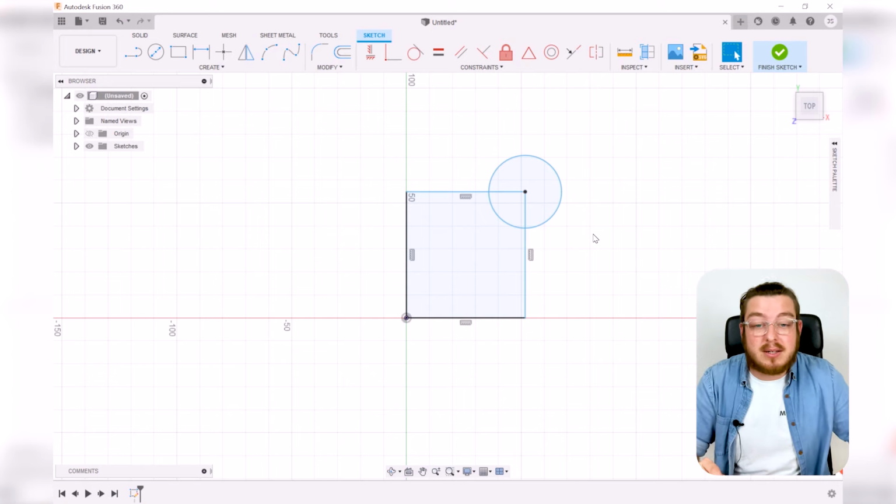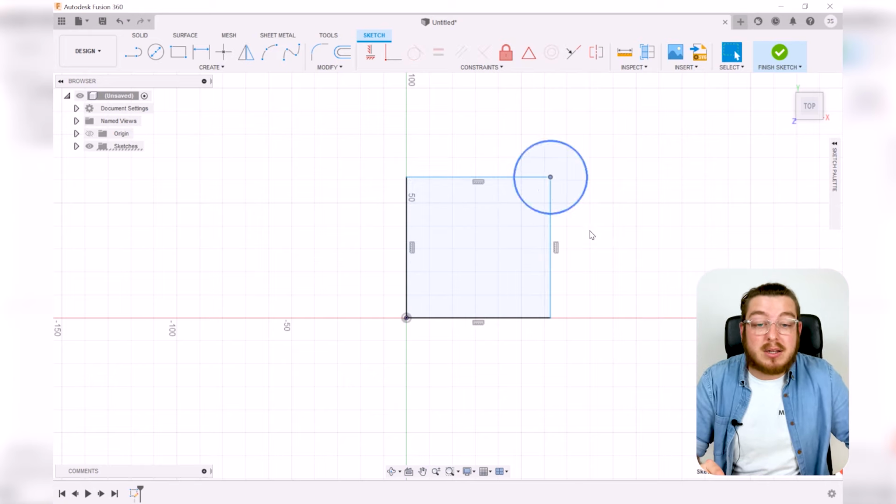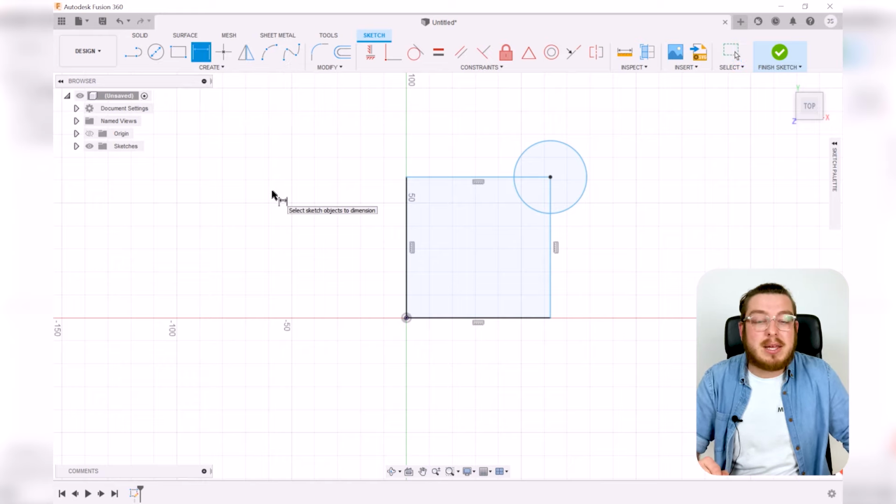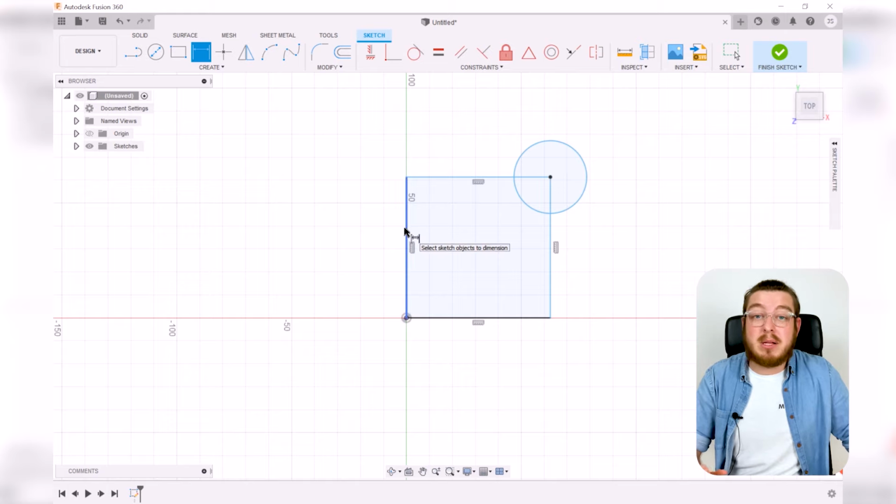They're completely connected. Now I can put in some dimensions. So again, I can either click sketch dimension up here, or I can go D on my keyboard. And I'm going to say that this wants to be 50 millimeters. So I'm going to move my mouse over until I see that line is highlighted. I want to click it.